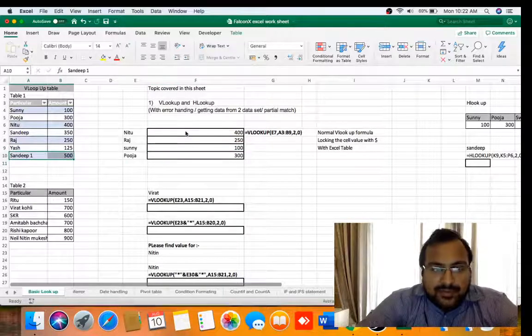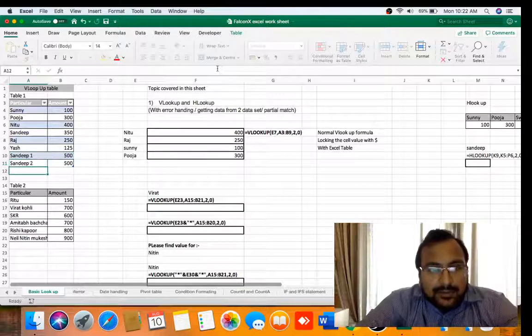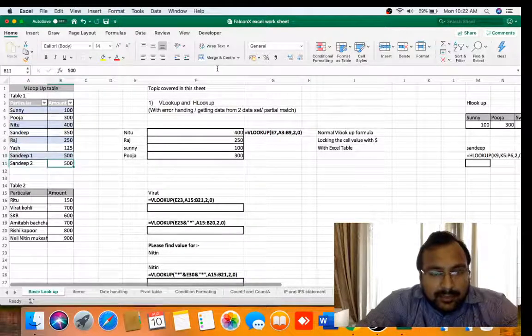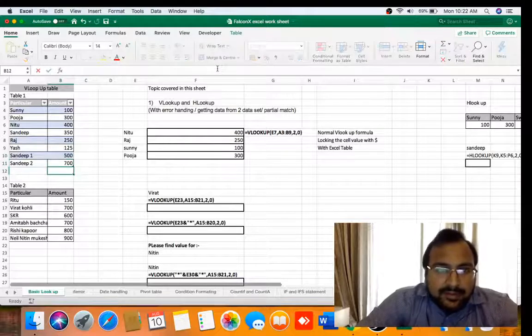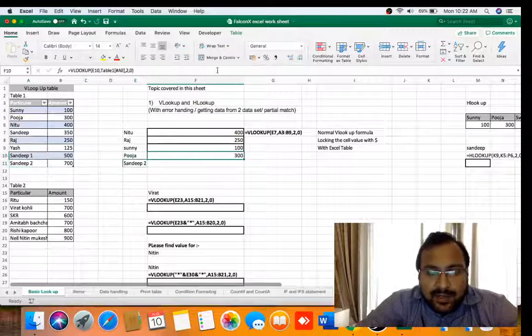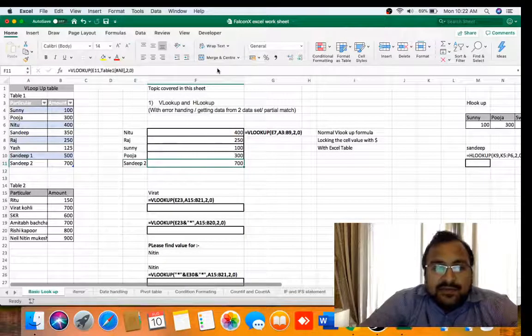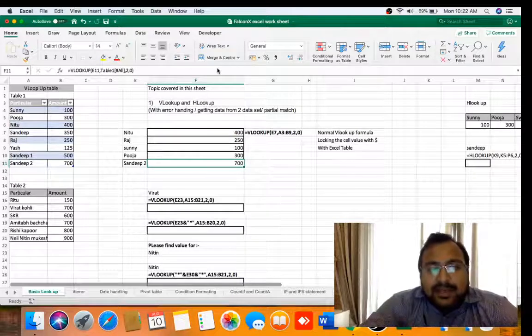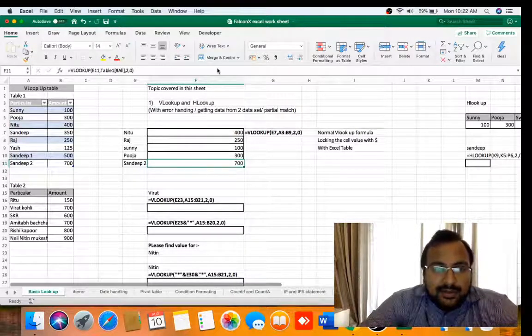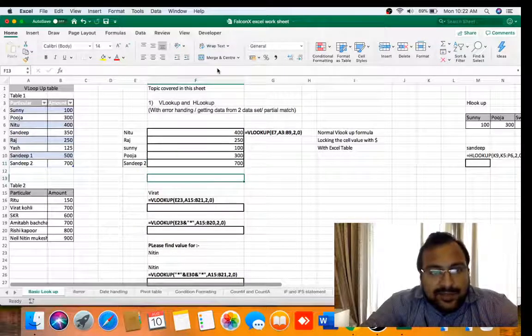The second problem which is solved is that now if I add Sandeep 2 here and put 700 here, then also it will consider itself in the formula. As you can see, it got captured. So this will save you a lot of time when the data is updating dynamically or the client is changing the data. So this was for VLOOKUP.